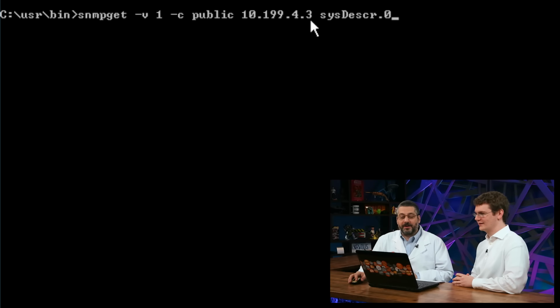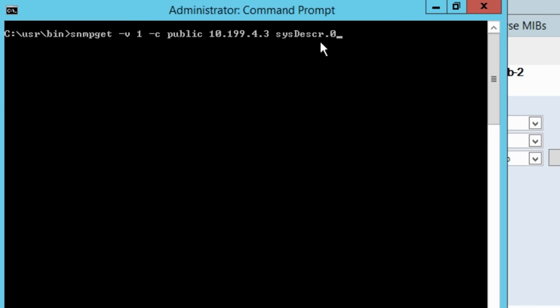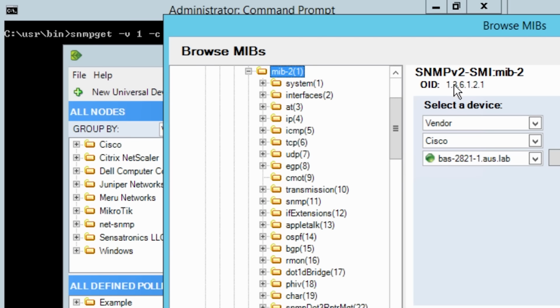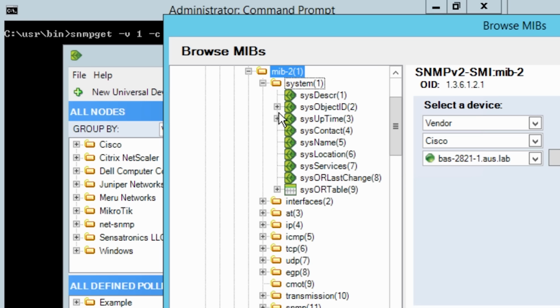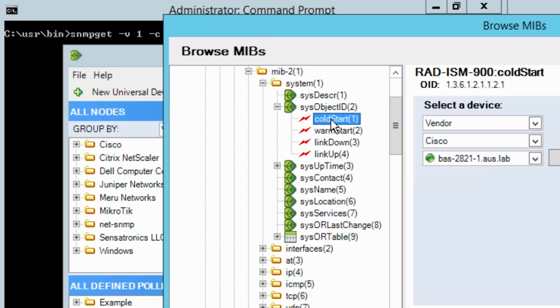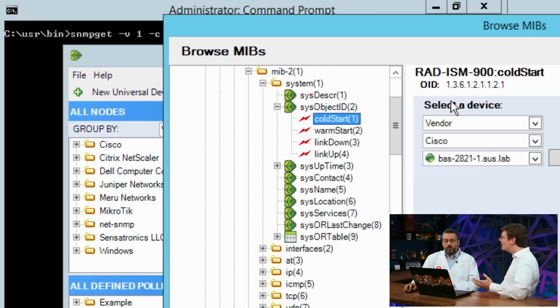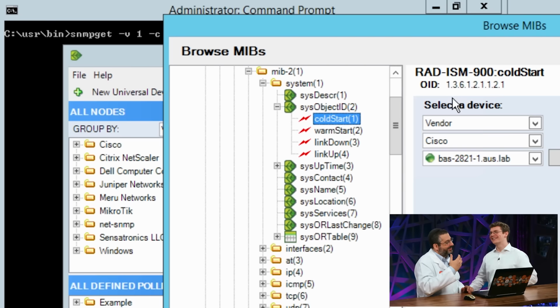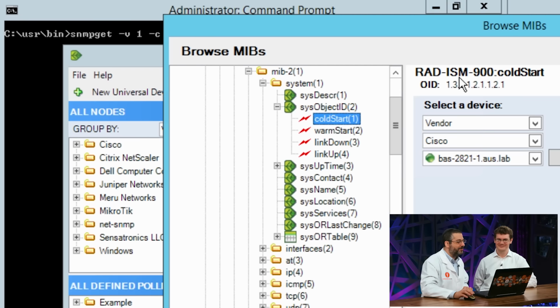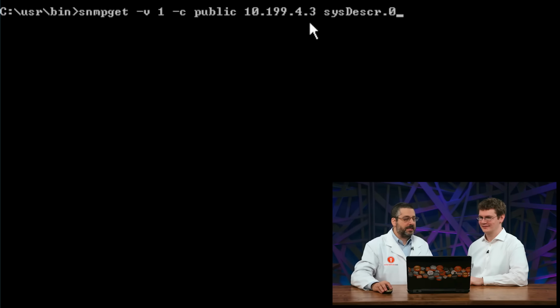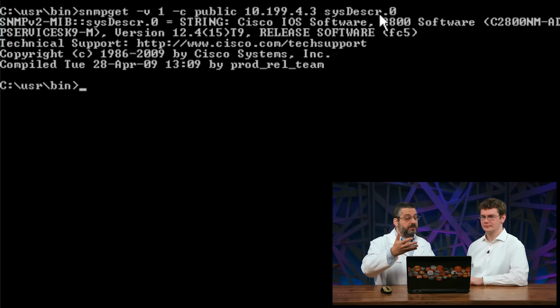Then you have things that are a little bit more recognizable, the 10.199.4.3. And then notice I didn't use a number, I used the name, because you can actually use the shorthand of whatever it is that I'm going for. For example, I go to system, and I want the object ID, and I want, let's say, cold start or whatever. You gotta use the numbers. I know. So 1.3.6.1.2 whatever, and that can be called rad ISM 900 cold start. You could do that. So I did, because this is a pretty standard one, sysDescr, system description .0. And this IP address responded with the name of the system and what kind of machine it is and so on and so forth.